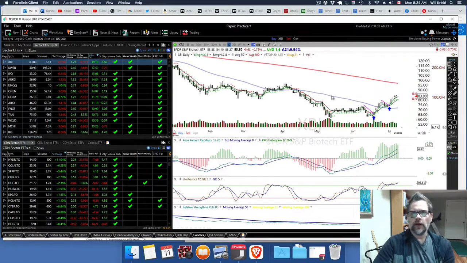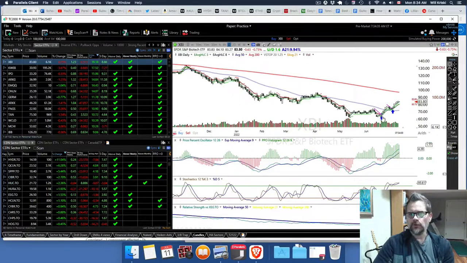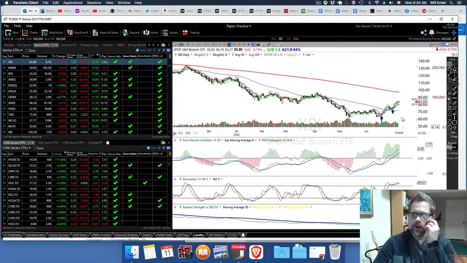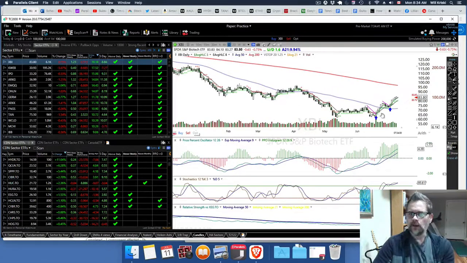You can see here that once we broke this little pullback here and had a bit of a double bottom, we've been going up. So these little pullbacks are spots to get in, especially in an uptrend, when you have this pullback and it stays in that uptrend. You can see the momentum is crossed up above zero. Those ones are looking good.